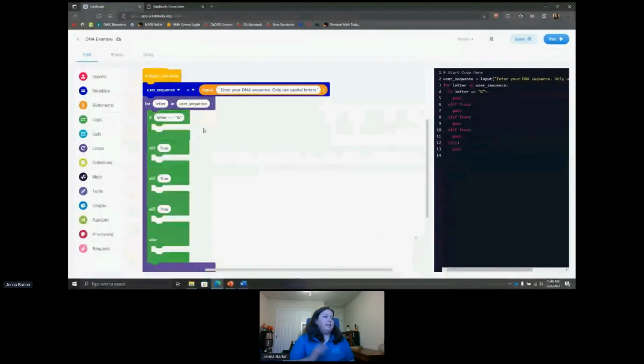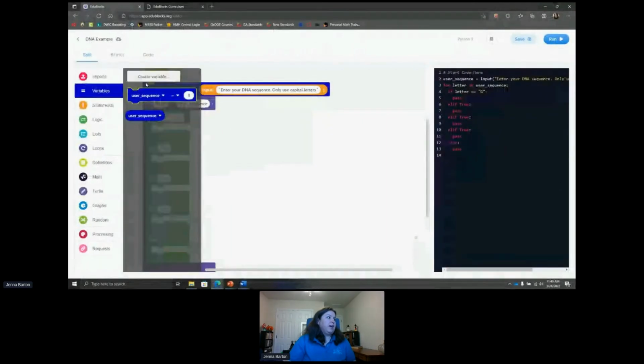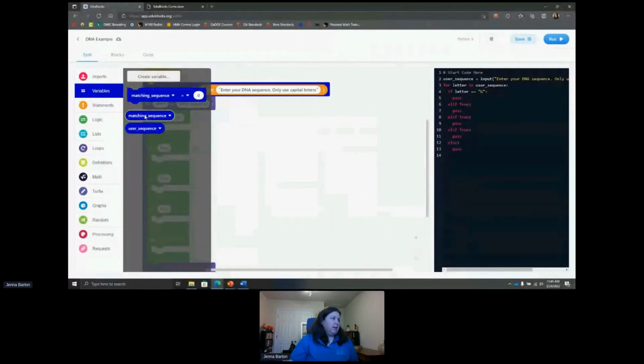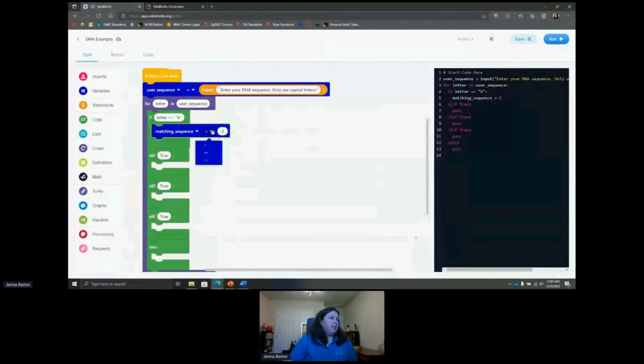And okay, so if the letter that we're looking at, because remember this for loop is going to go one at a time. If this letter we're looking at is a G, then I want to output instead a C. And remember, when we're talking about my output, I said I was going to need another variable. So I'm going to create a new variable and call it matching sequence. Okay. And so if letter equal G, then I want to add a C to my matching sequence.